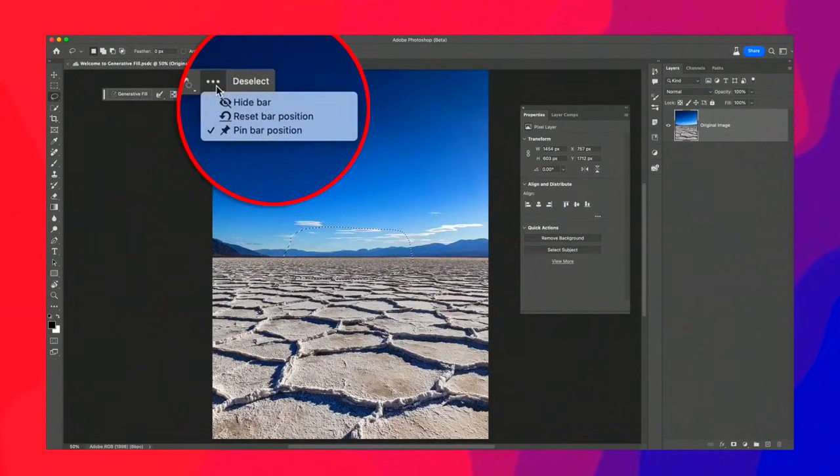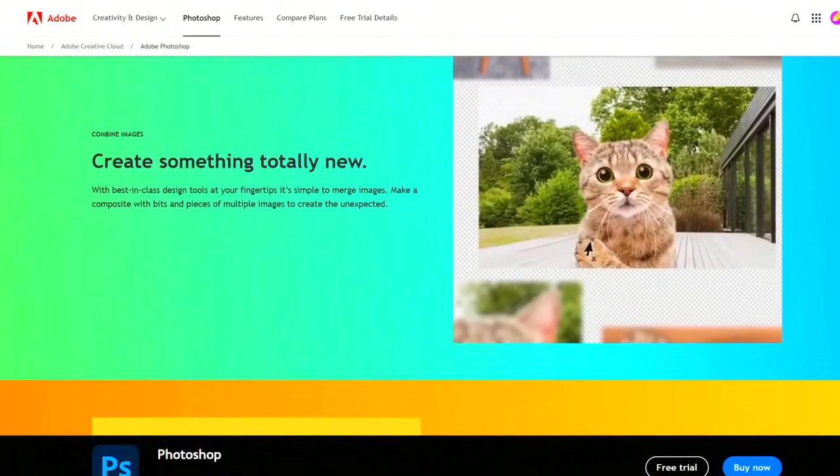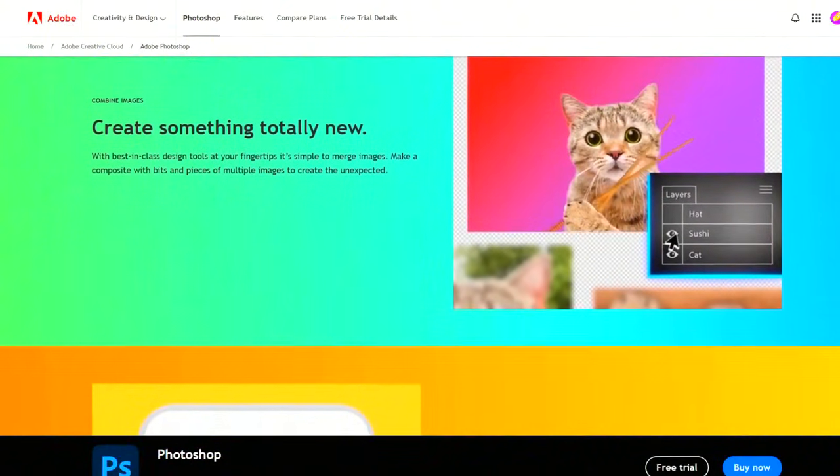10. Smart objects. Non-destructive layers that preserve an image's source content with all its original characteristics. 11. Integration with Adobe Creative Cloud. Seamless workflow with other Adobe applications, such as Illustrator, InDesign, and After Effects. 12. File compatibility. Supports a variety of file formats including PSD, JPEG, PNG, GIF, TIFF, and more.